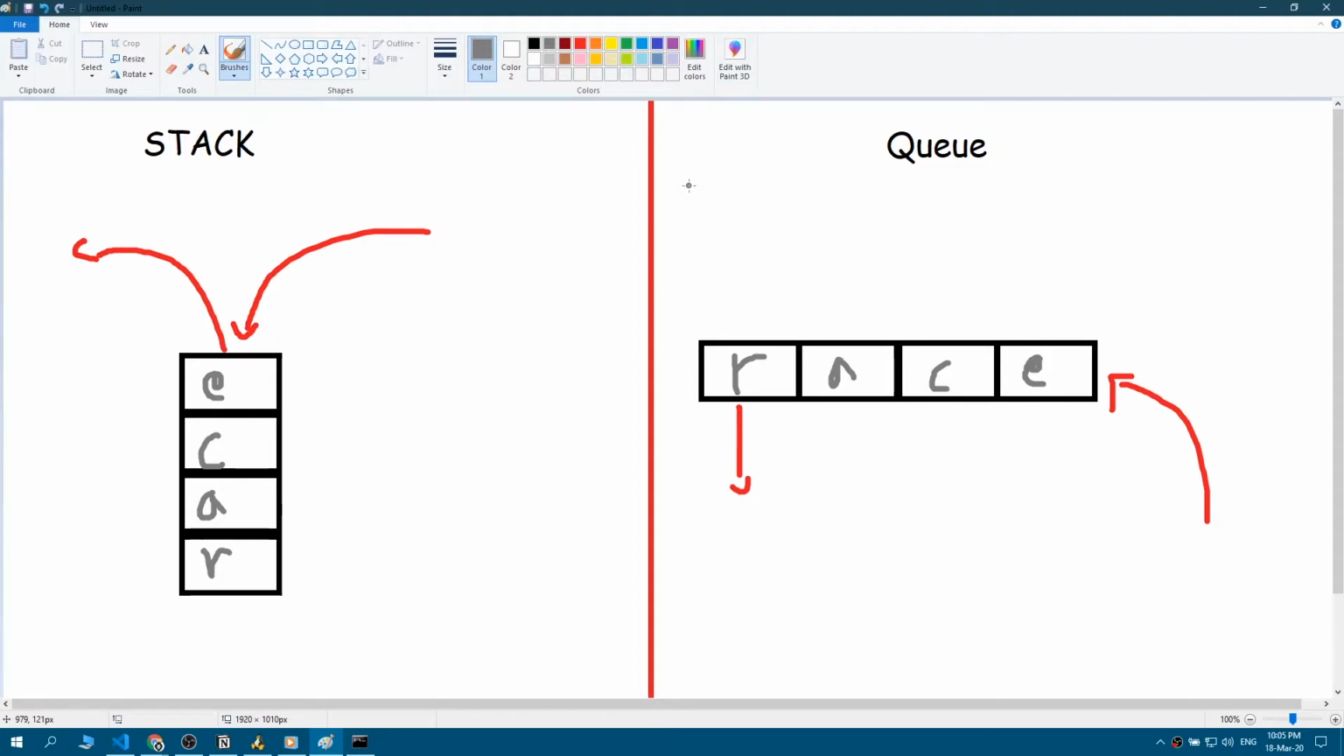And the queue, give me a second. In the stack, last in, first out. In the queue, first in, first out. Or you can also say last in, last out in the queue.